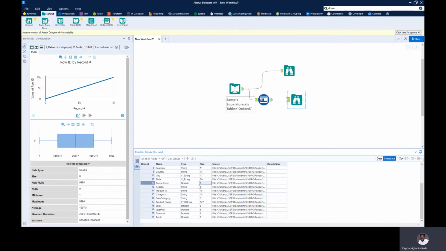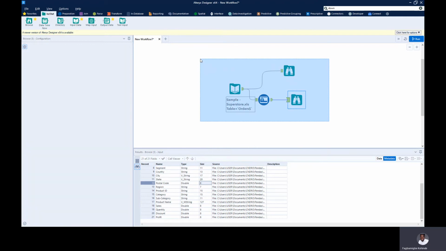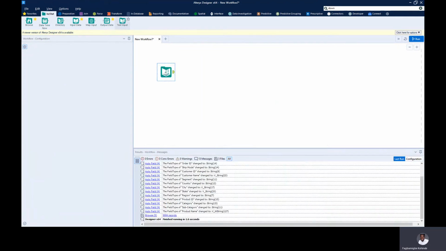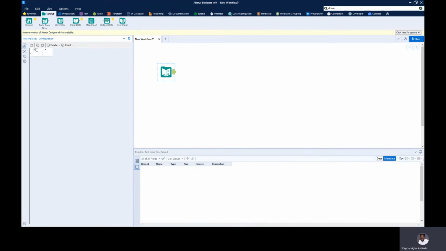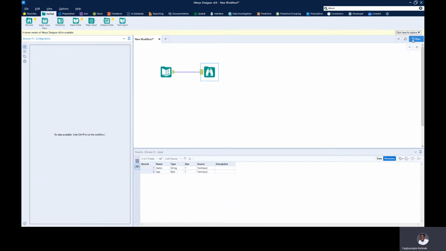Like I said, the first thing I do after bringing any of my data in is to use the auto field tool, because it automatically reduces the size of my fields. Okay, I'm just going to clear this and then drag in an input tool, for example, and then I'm going to say name and age. Let's say Candy, that's my name. Let's say I'm 26, for example, and let's say Ford is 28. And let's say Mr. Stone is 11. And I'm going to just connect this to the browse tool.